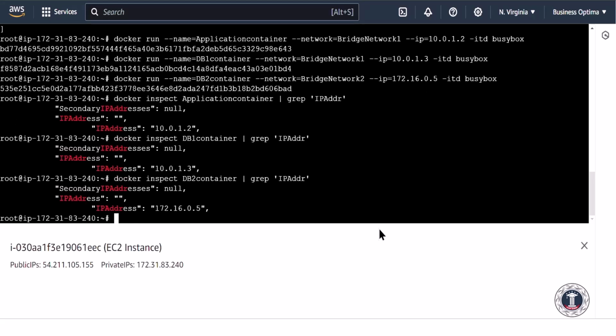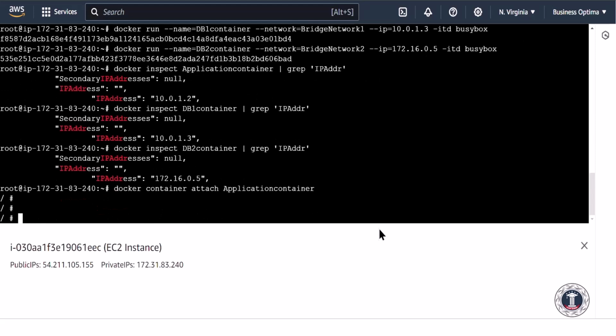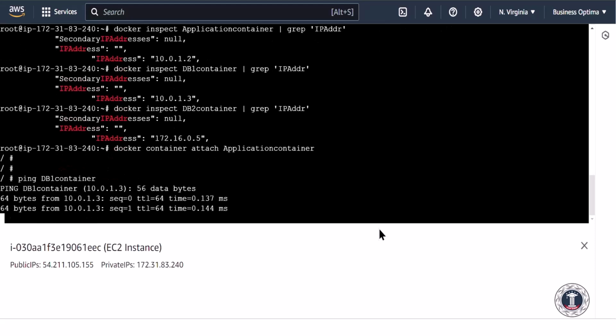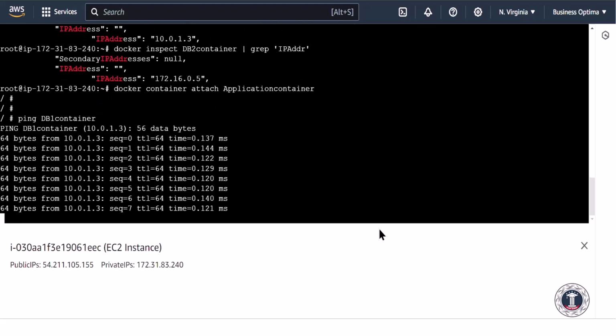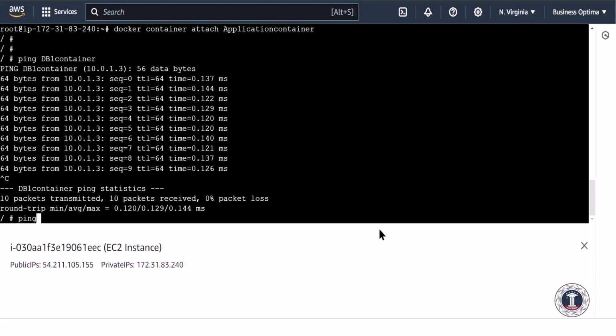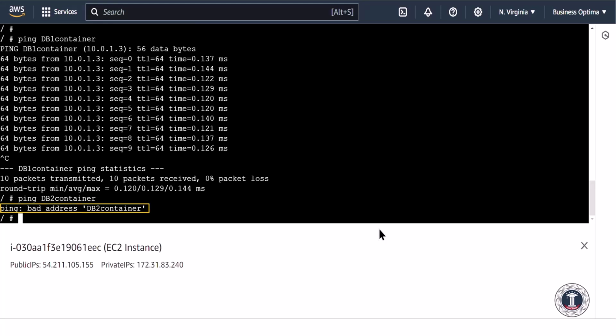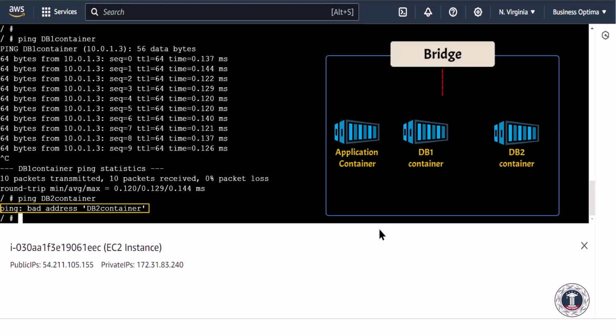Now let us check the bridge networking by attaching to the containers and ping them. Command docker container attach application container. Ping the other container using the command ping database 1 container. Once pinged, press Ctrl+C to stop the ping and ping the database 2 container. We could see bad address because database 2 container is in a different subnet, so it won't get pinged.